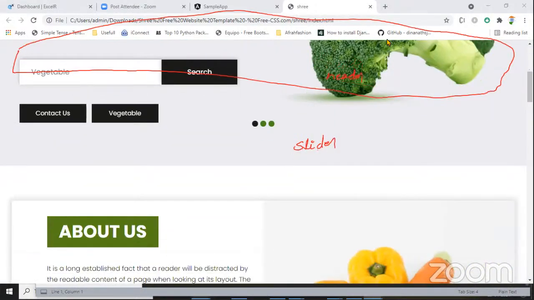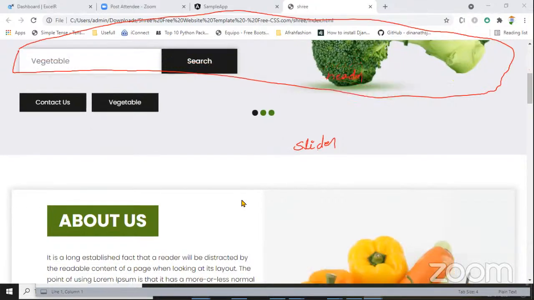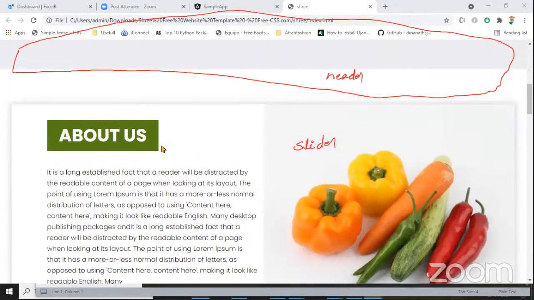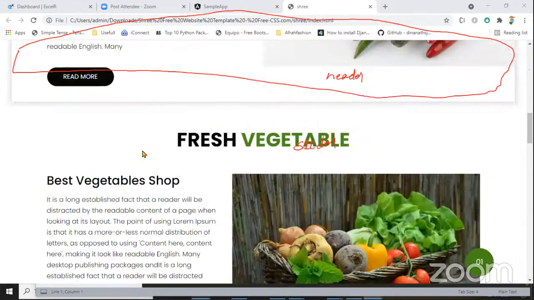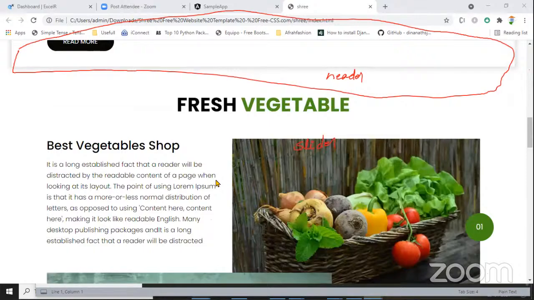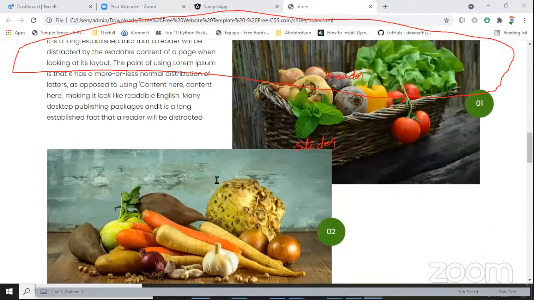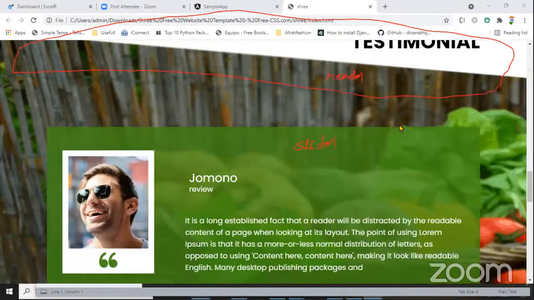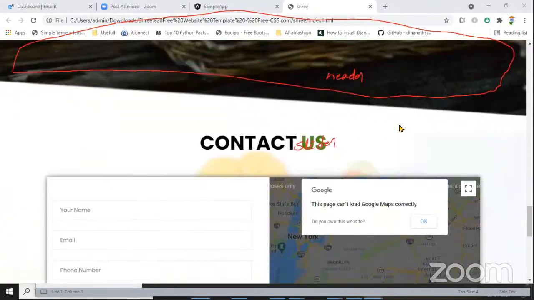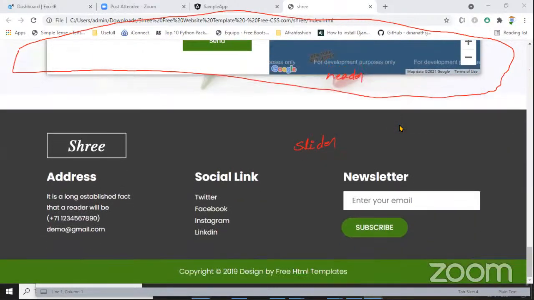Now this one, since it is about that particular company, I'll create this one as about component. And this is one more section, fresh vegetable section. This will also be created using one more component. And testimonials, I'll create one component. And contact us, I'll create another component. At last, the footer, I'm going to create one more component. This is how I can divide my page into multiple components.